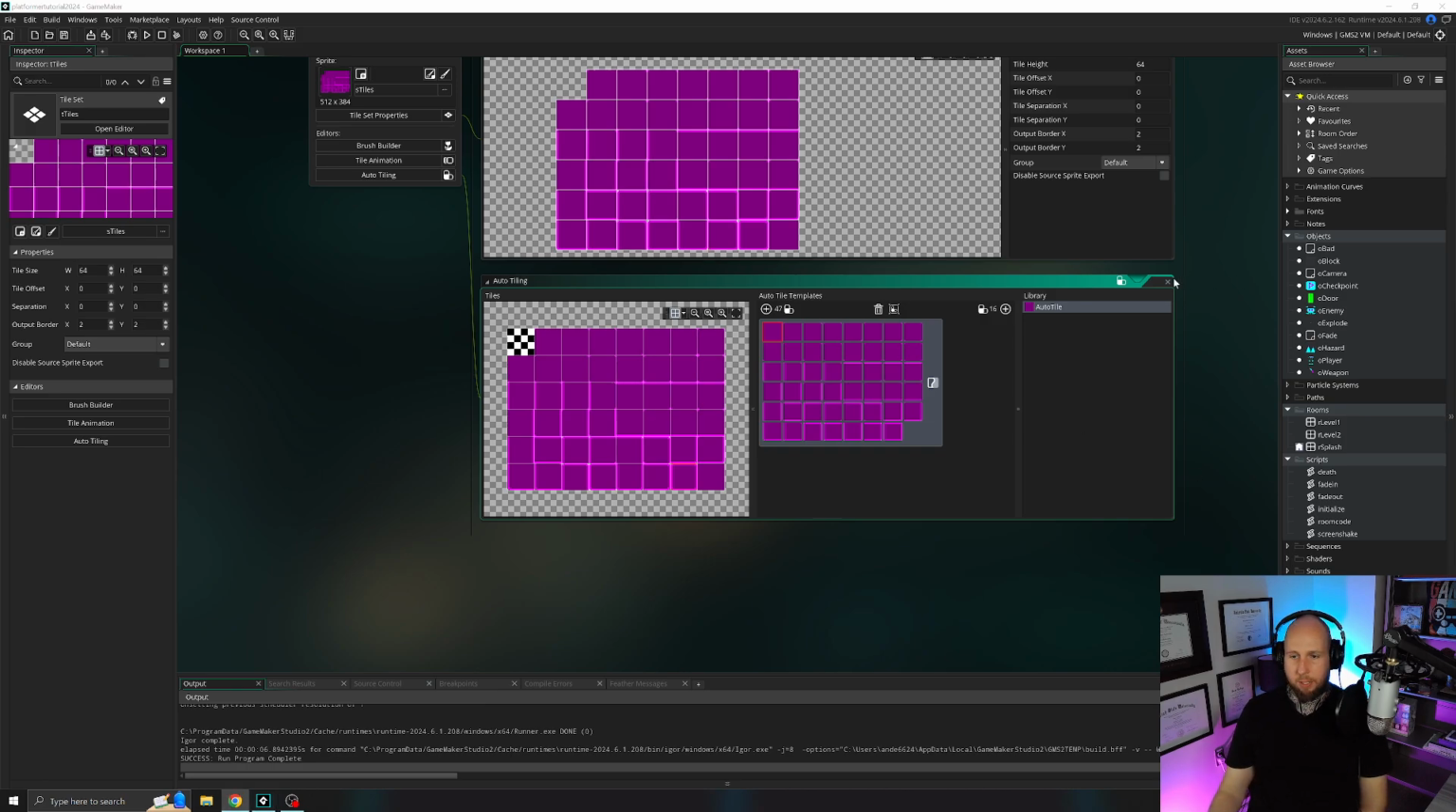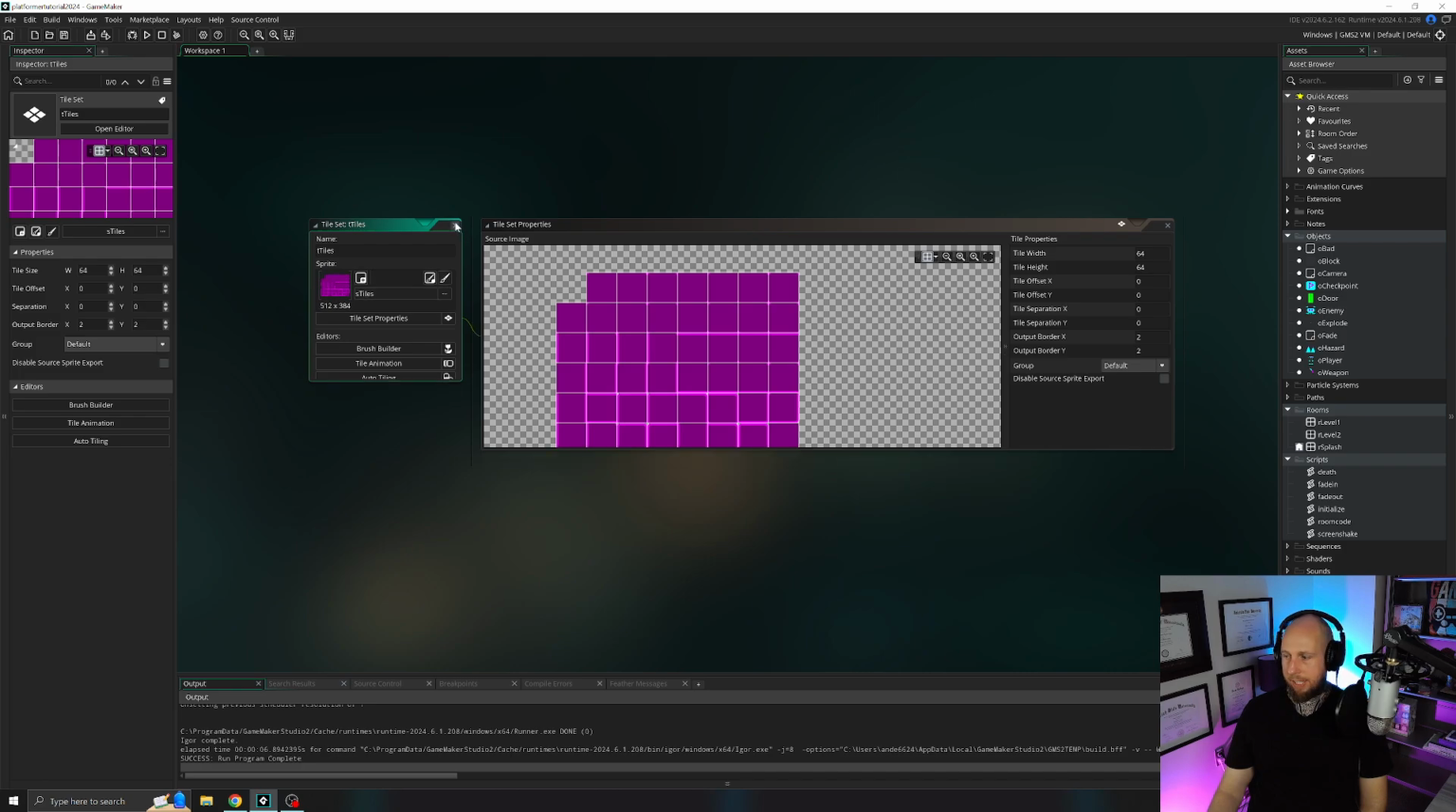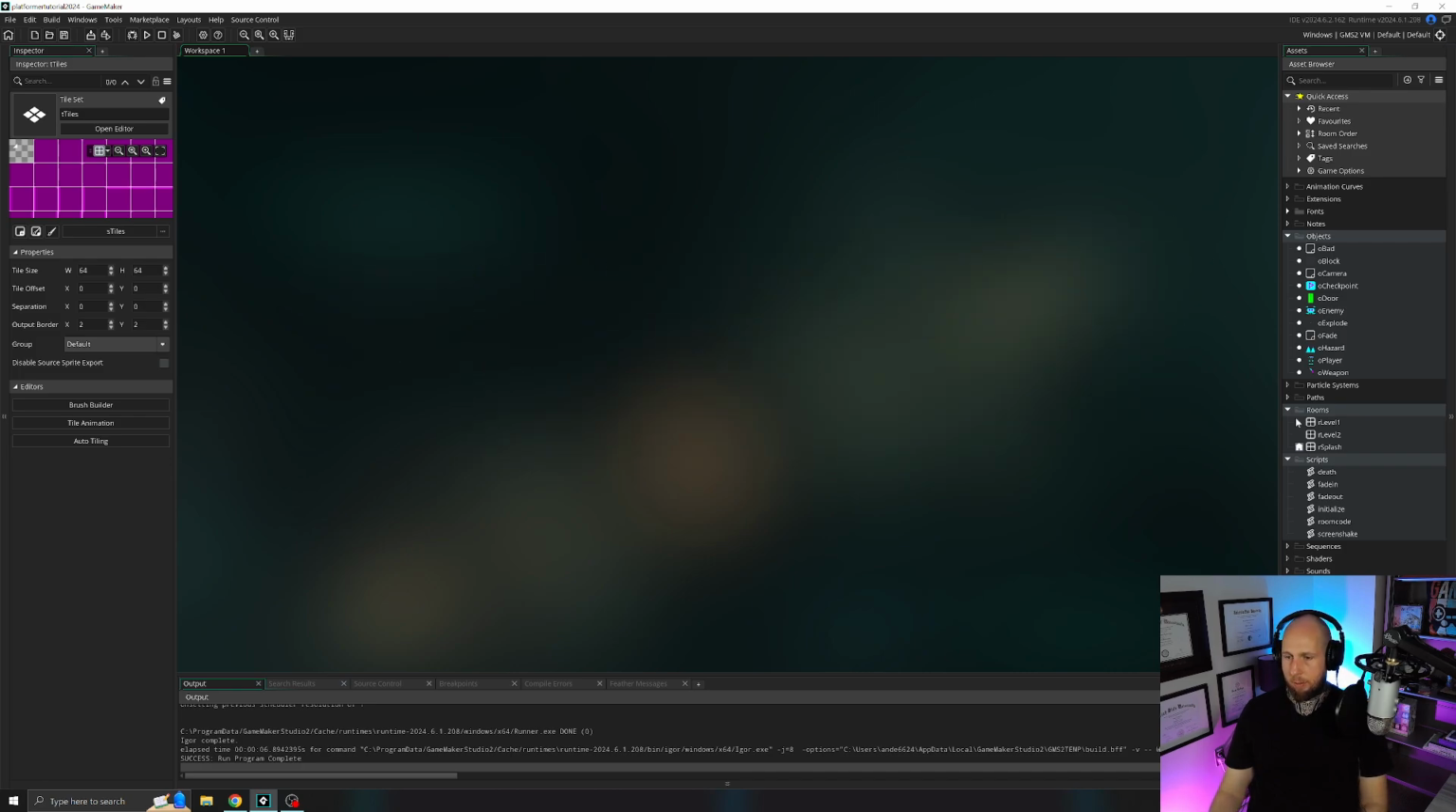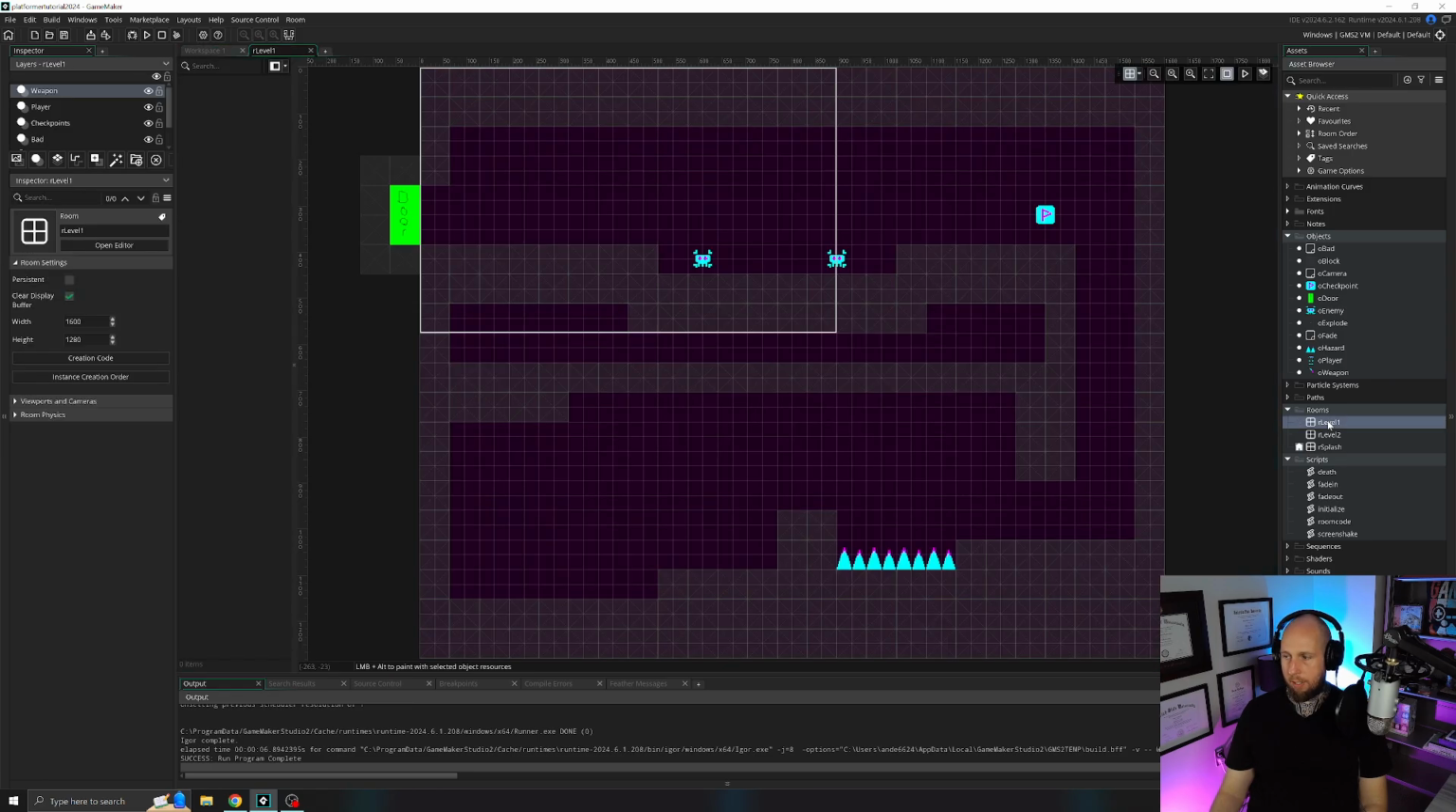And yeah, now we're good. I'm going to exit out of that, and I'm going to exit out of that. And we can go to our level 1 and open up our room editor. And we're going to add a new tiles layer. So you go over here, it says new tile, create new tile layer.